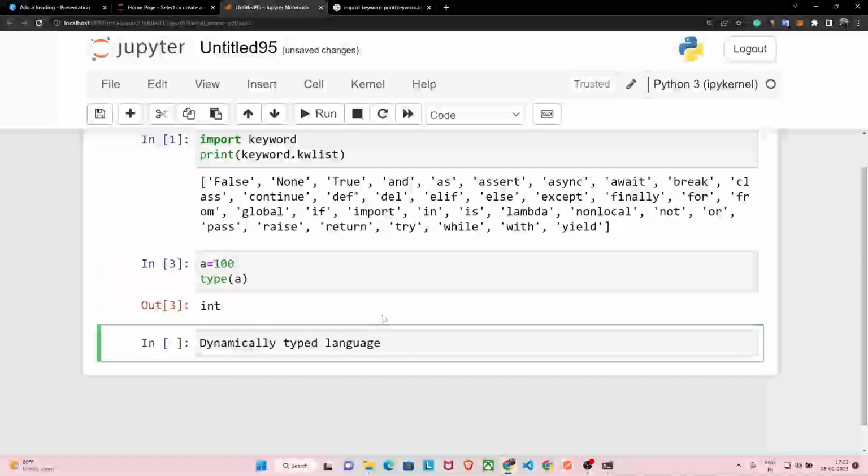So I hope these 2 points will be easy for you to grasp, and these are really crucial points which you should know about Python. So keep on learning.